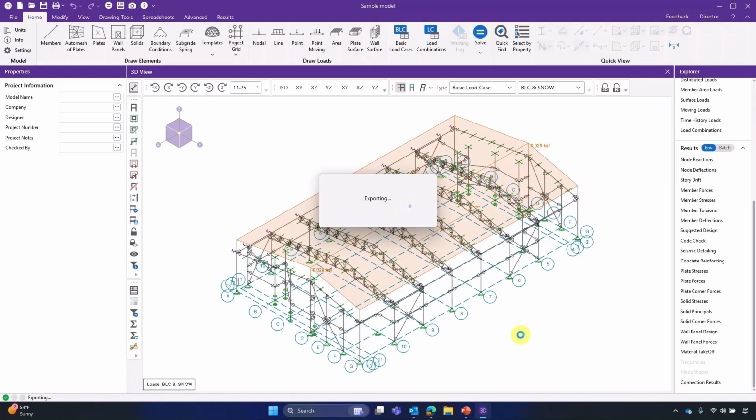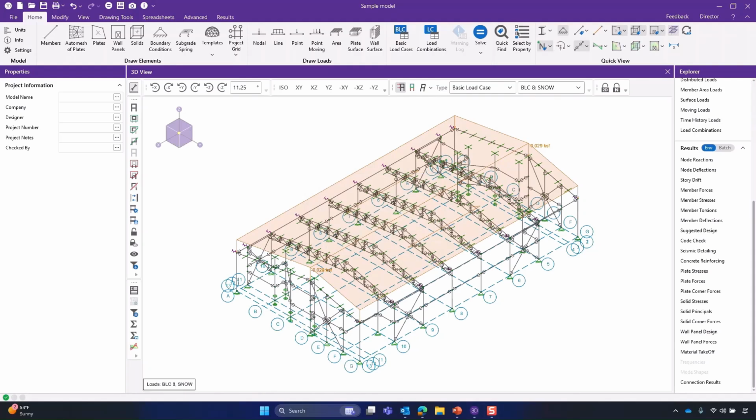Once this SAF file finishes exporting, we will be able to start exporting the second file, which is the member end reaction results. All right, once the SAF file has been exported, we can do the same thing for the member and reaction results.